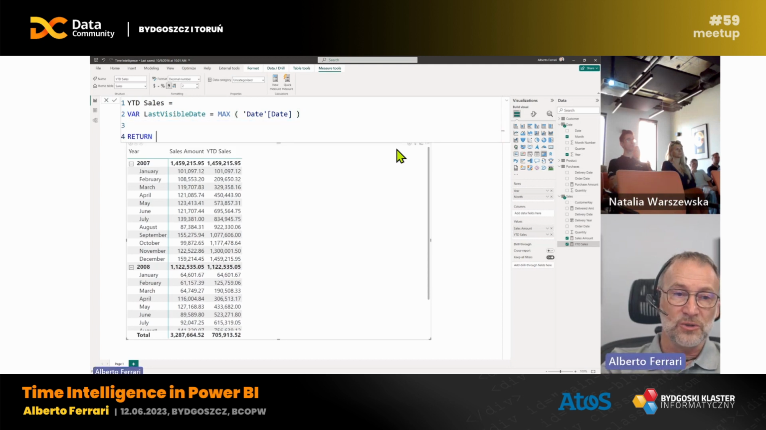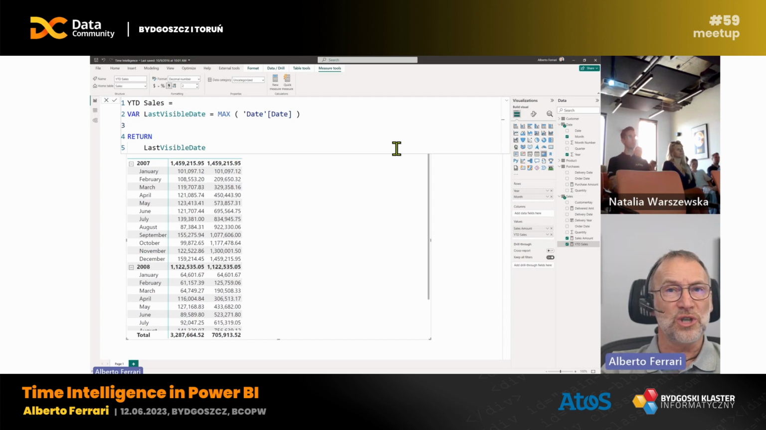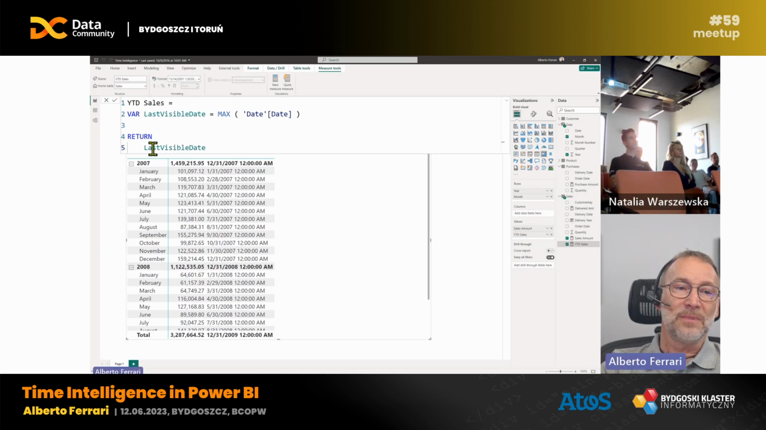Whenever I write code that is non-trivial, I always start by defining variables, and then I return the variables one by one, just to check that the numbers that I compute are actually correct. And by returning LastVisibleDate, now you see that my measure returns the 31st of January, the 28th of February, or the 30th of June. So for every month, I have the end of the current month. And that is the upper limit of the new filter that I want to apply. The second limit that I want is the 1st of January.